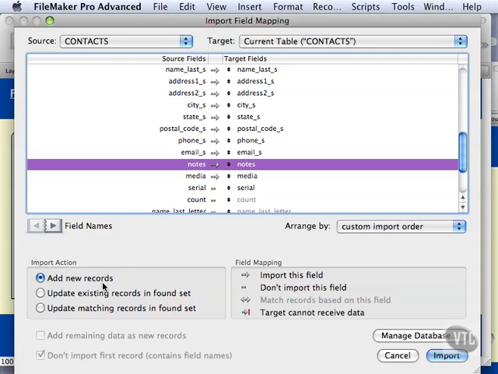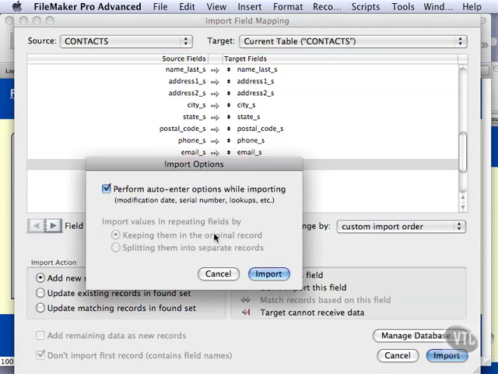And then make sure you have Add New Record selected, and then simply click Import. Then also make sure you have Perform Auto Enter checked, because you wanted to add that serial number, create a new serial number for those contacts. Even though they're really duplicates, we want to have new serial numbers. So this is just something I want to make sure you understand, that you need to make sure that your serial numbers are unique.